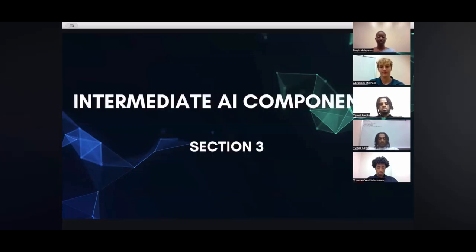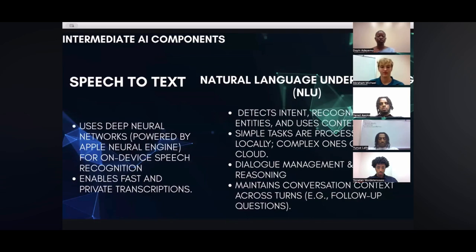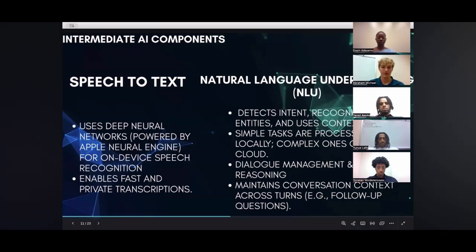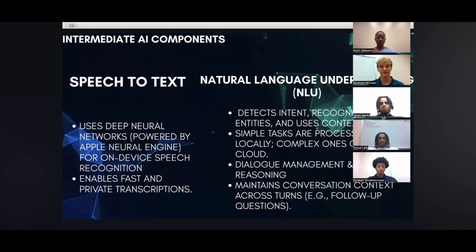Next, we have intermediate AI components. So firstly, to deliver seamless voice interaction, Siri relies on several intermediate AI components that work together behind the scenes. It starts with speech recognition, which converts the user's voice into text by using deep neural networks. And this often happens on device using Apple's neural engine, which ensures fast performance and protects user privacy.